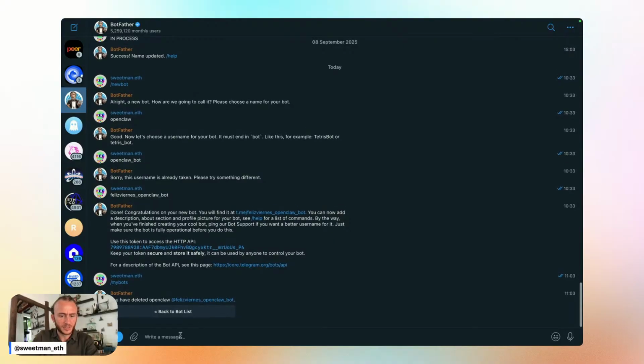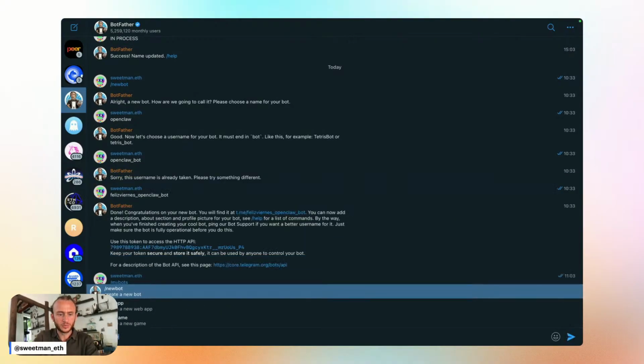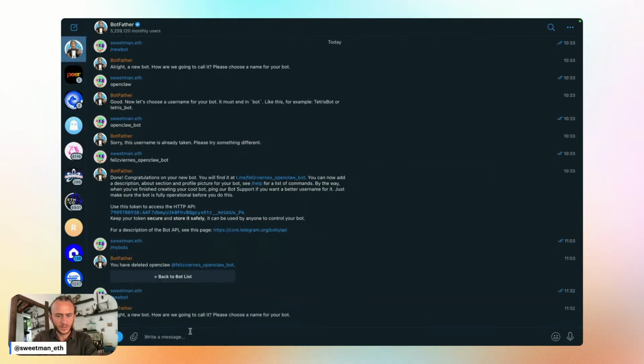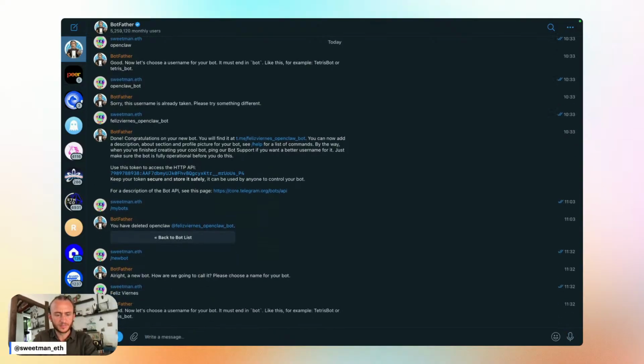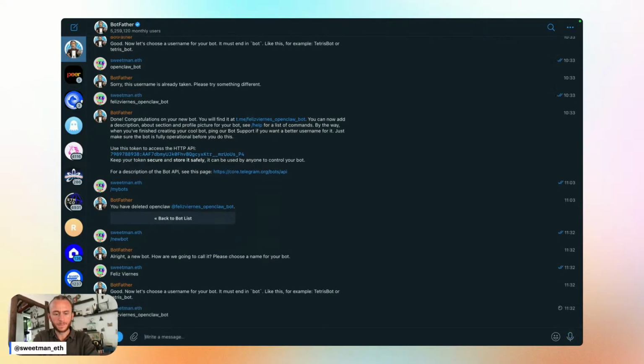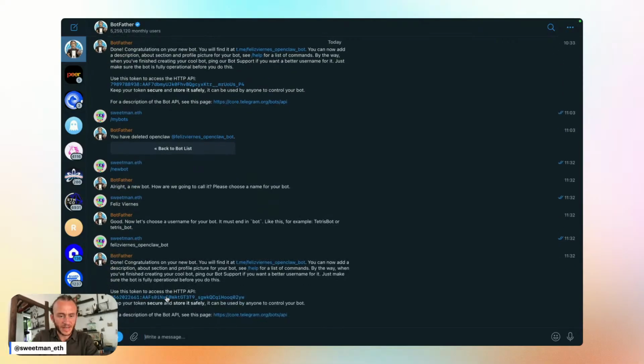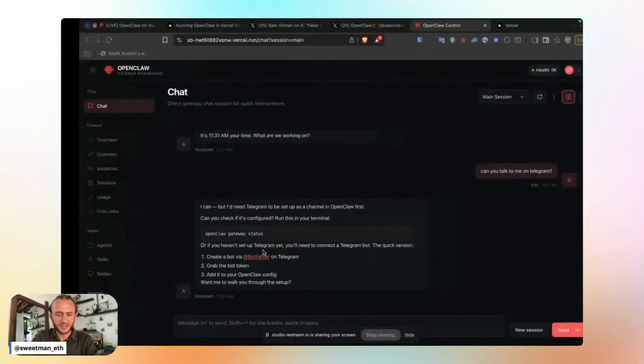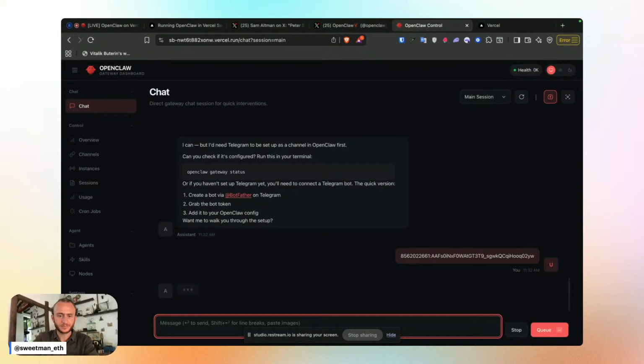So from here, I'm gonna say new bot. I'm gonna call it Feliz Viernes Claw OpenClaw bot. And from here, I now have a key. Let's take this key and give it back to my OpenClaw. And now we should be able to start talking to it on Telegram.